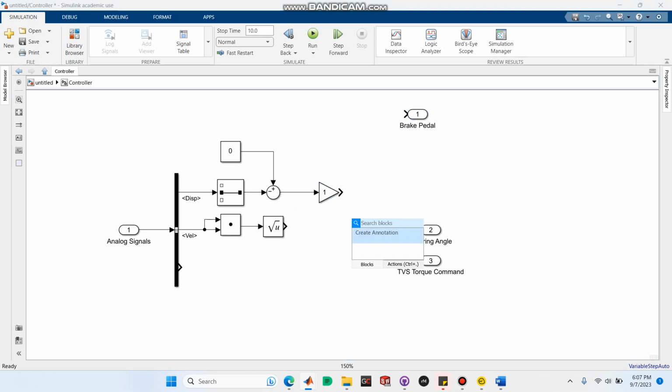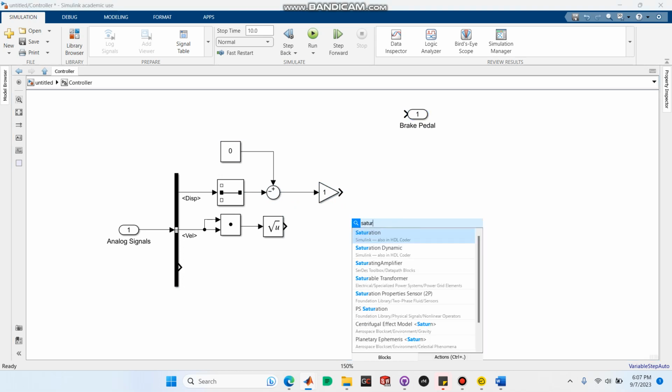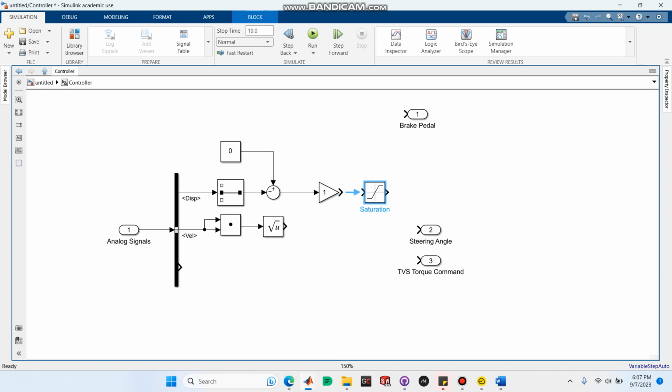And the final step I mentioned was a saturation. Your signal should be between some upper and lower bound. And that's U2 computed. U2 is, of course, just the steering angle.